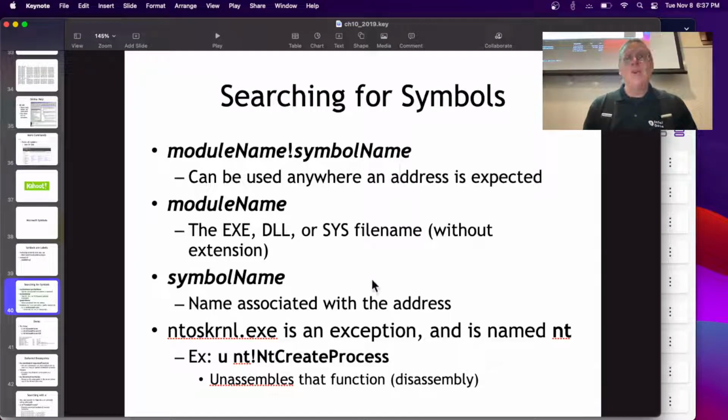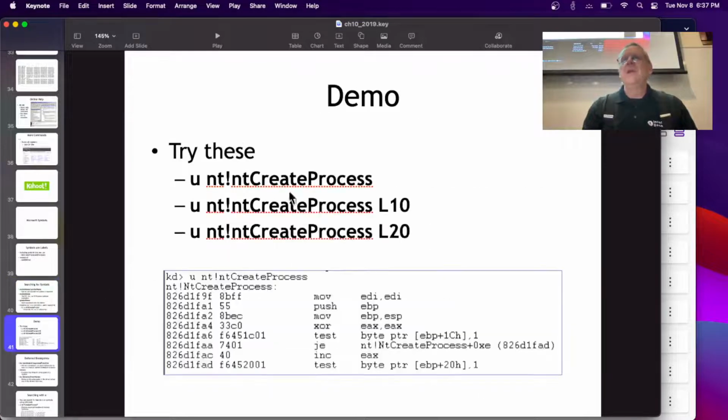The exception, however, is NTOS kernel. Since you refer to it all the time because that is the kernel, it has a short name, NT. NT stands for this NTOS kernel.exe. So NT!NtCreateProcess will refer to that named function, and you will unassemble it. So you'll see the disassembly of that function. I'm not going to do the live demo now, we'll do it later.